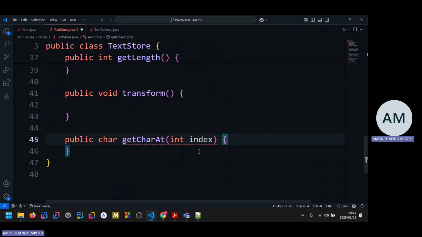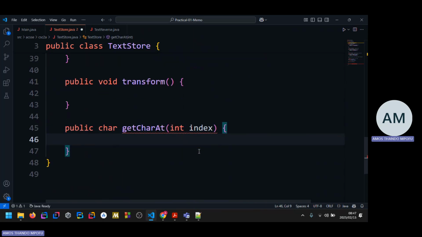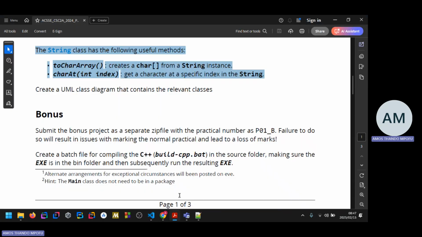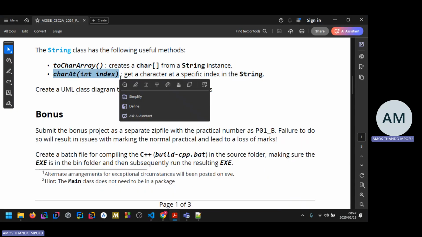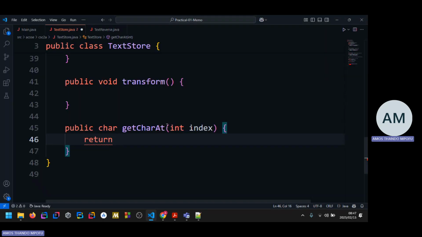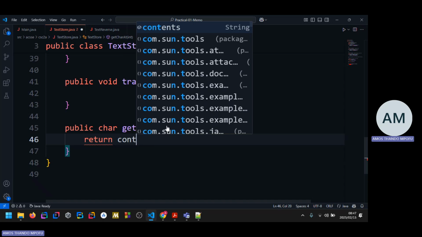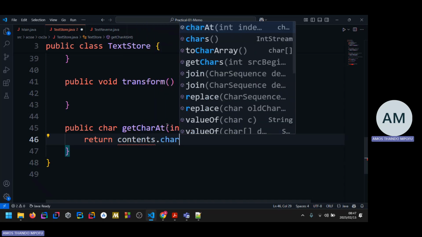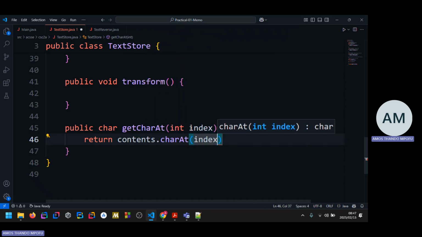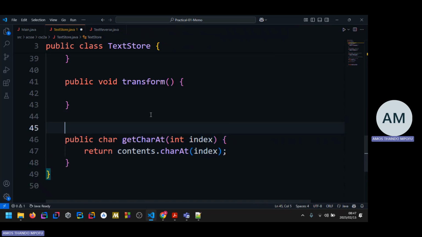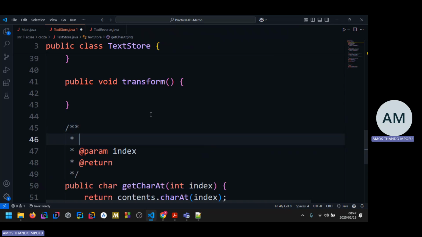And then getChar, it also returns something, right? So it's gonna return, remember they gave you the hint. You need to use this function called charAt, which gets a character at that index. So I'm gonna say contents dot charAt, which index? At the index that's being passed by the user. And then done. That's literally all you have to do.